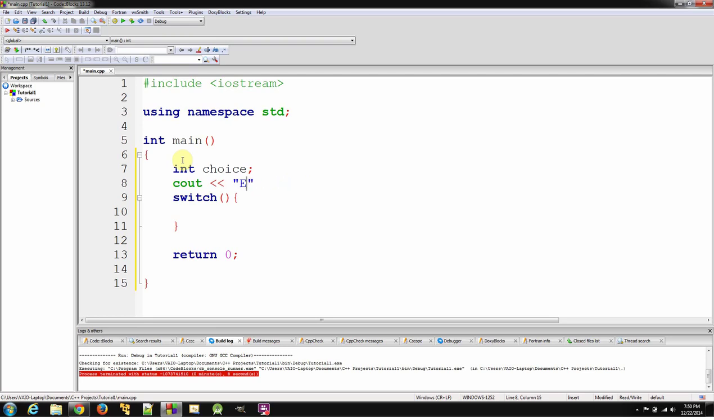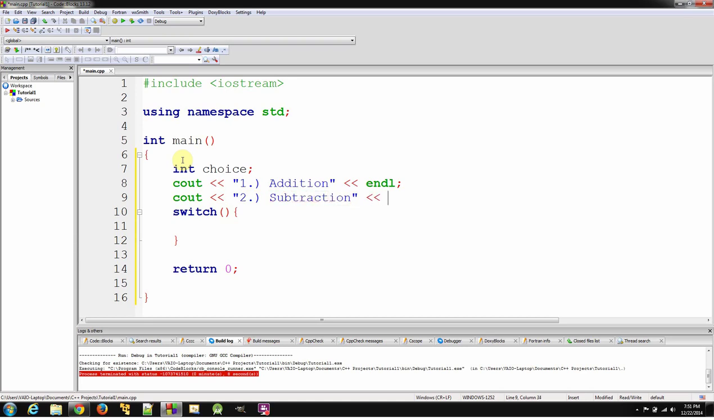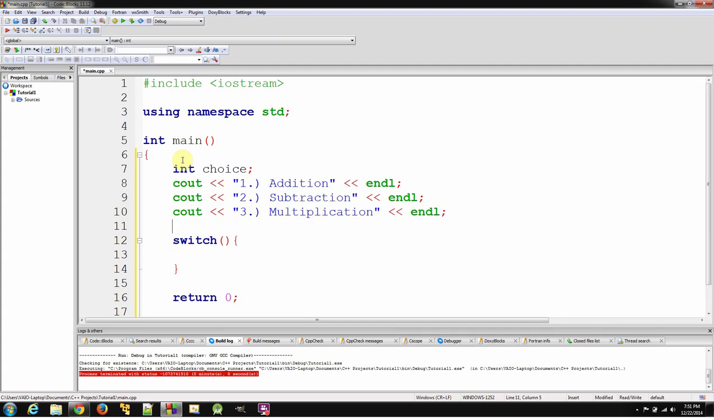Actually, the way we're going to do this, we want to let them know beforehand what their options are. So we'll say 1, addition, in line, 2, subtraction, in line, 3, multiplication, in line, and 4, division, in line. So this is what they're going to see.